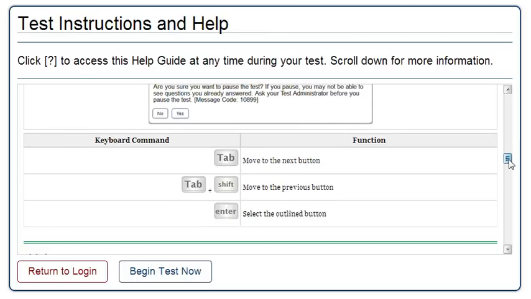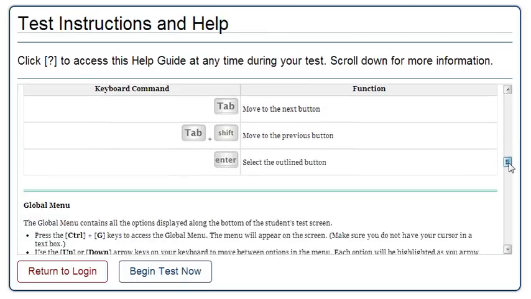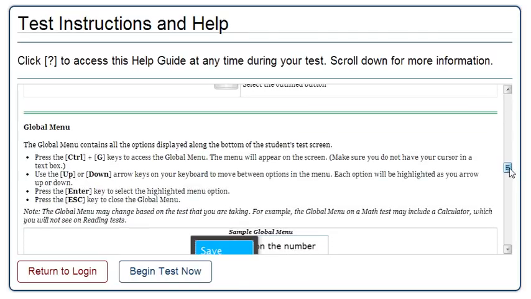Okay. Down here are some keyboard commands, but I don't know that you'll use those. Let's stop for now, and we'll continue on the global menu later.